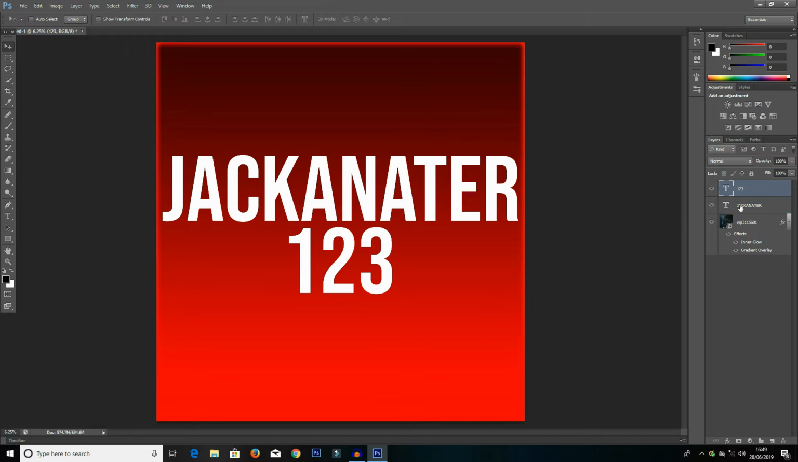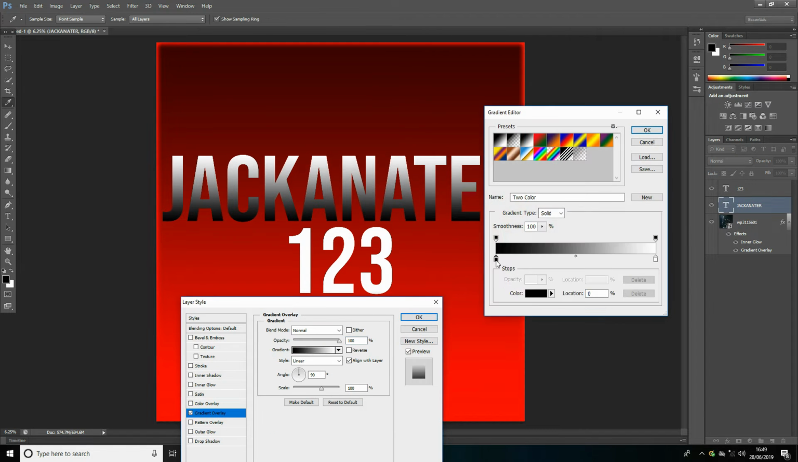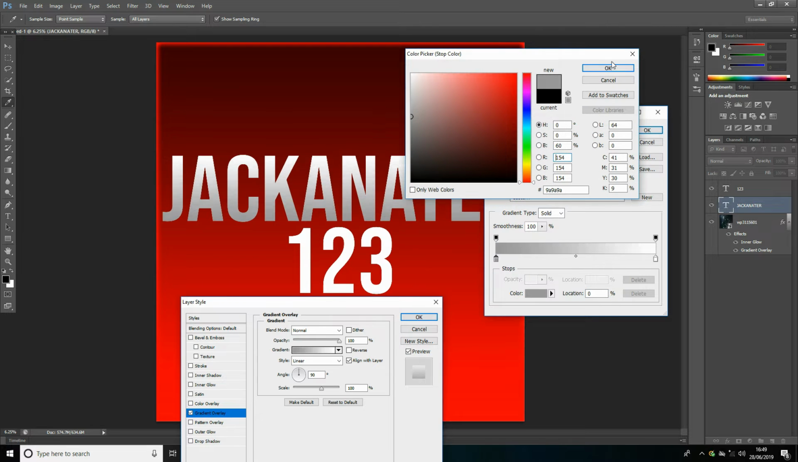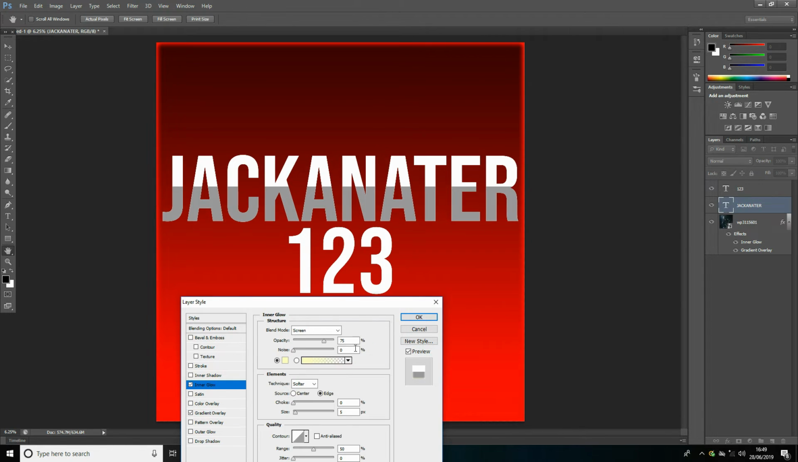So what we're going to do then is we're going to change the gradient overlay. We're going to go light grey to a white, and then you want to move that into the middle-ish. Move that into the middle, like so. Just give me a sec. There we go. Then what you want to do with this, you want to inner glow it.